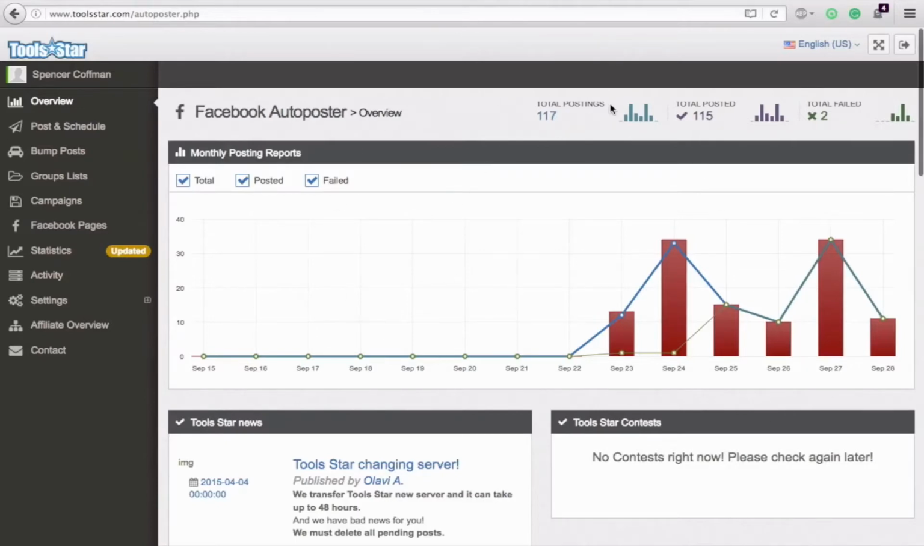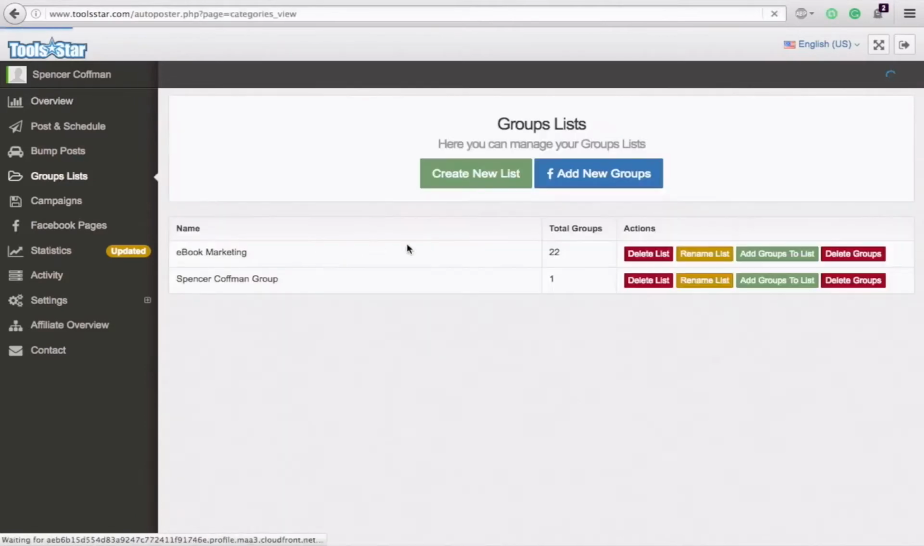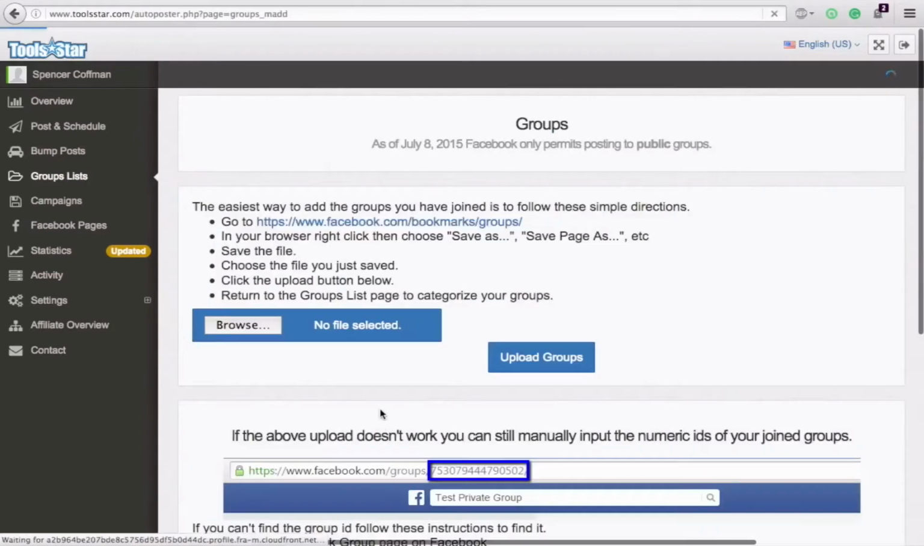Similar to this, I have postings active and graphs and everything, so yours will have zeros on all that, nothing there. Okay, so the first thing you will do after you connect your account is to go to your groups list, and you will connect your groups. I already have a couple of groups in here, but what you would do is hit add new groups, and then follow the instructions right here.